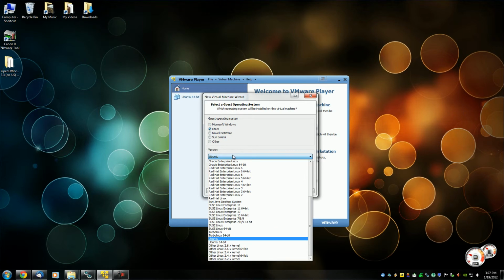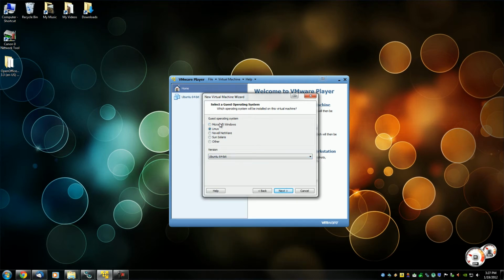For me, I'm going to be using Linux 64-bit, but if you're going to be using Windows, then you would just choose Microsoft Windows up there. Click Next. Now you can name it, just to make it easier for myself, I'm going to call it 11.10.